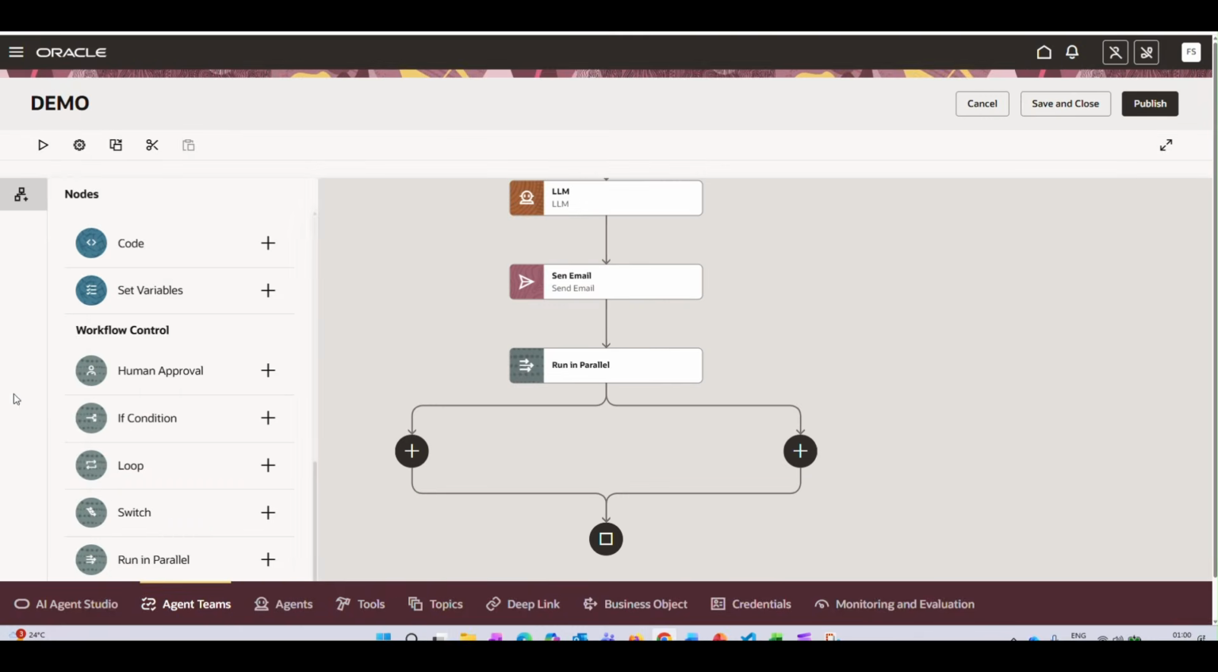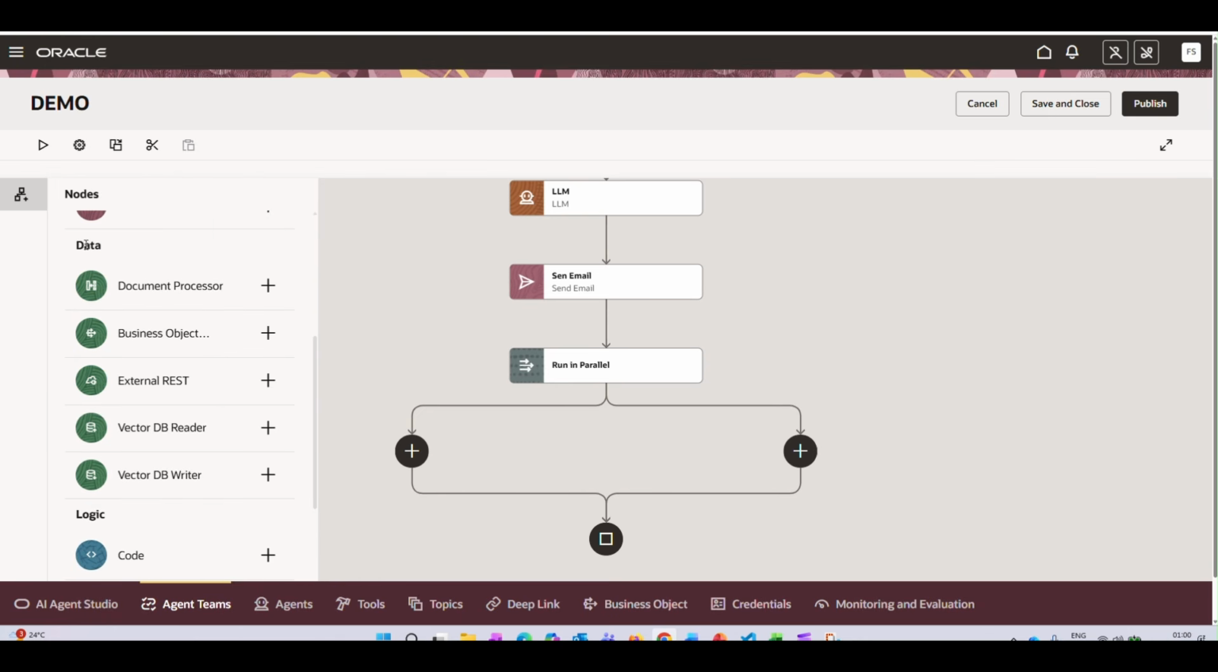Now again, I will go back. So these are your data nodes. Document processor: let's say a timesheet document or any other document which is available in your UCM, and you need to process it, so we will use this document processor. Now the next one is the business object.